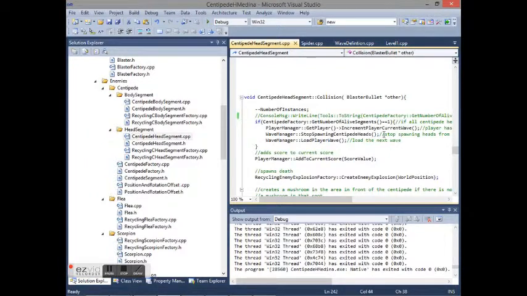It'll increment the current wave. And then it'll stop spawning those centipede heads, because when the centipede reaches the bottom, it'll start a trigger that just keeps spawning those heads on the left and right. So this stops that from happening, because on the next wave, it won't. It only starts spawning when it gets to the bottom of the field.